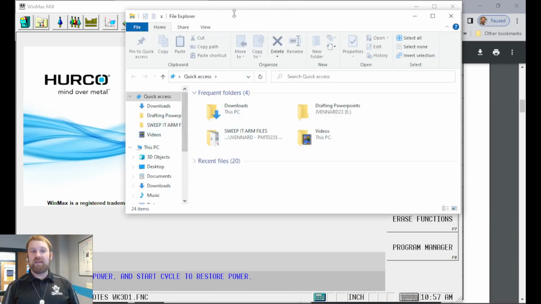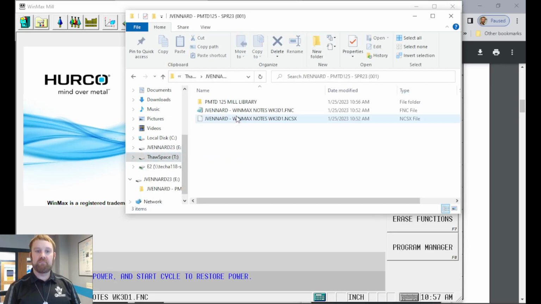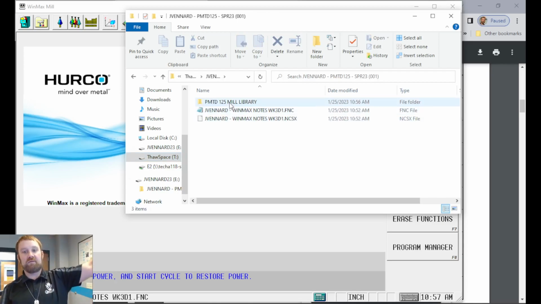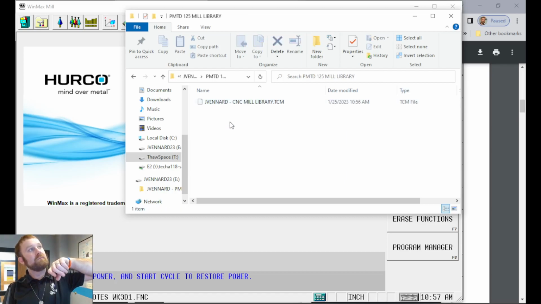If you did that right, if you go to your file folder down by the Windows Start button and open this up, and you go to your ThawSpace folder, you'll see in this folder now, we've got a PMTD 125 mill library folder, and inside of that is our tool library.